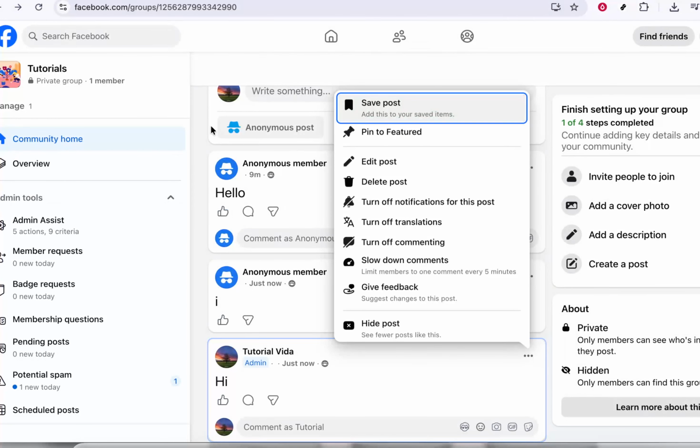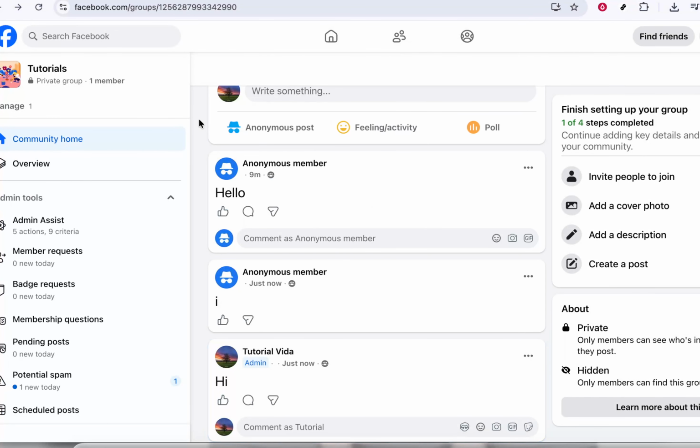In today's video, I'm going to teach you how to pin a post to your group in Facebook. Pinning a post is a simple but powerful way to keep important information at the top of your group feed. This is really helpful for things like group rules, announcements, event details, or welcome messages for new members. By pinning a post, you make sure everyone sees it first when they visit the group.